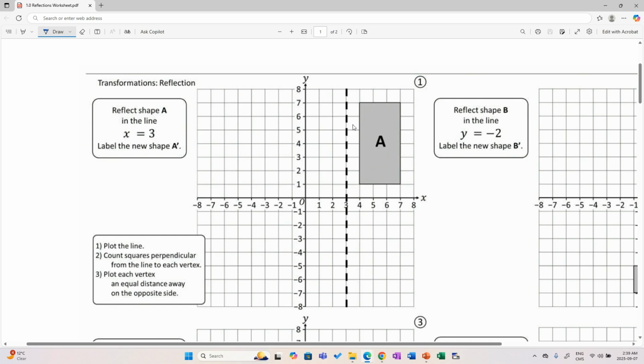So what I'm going to do is pick a corner. I'm going to pick this corner here. Now this is my line of reflection here at x equals 3. I'm going to count how many units I have to move this corner point to this line. So it looks like 1 unit to the left to get there. So if I moved it 1 unit to the left, I'm simply going to move it one more unit on this side of the line. And this is now my new corner.